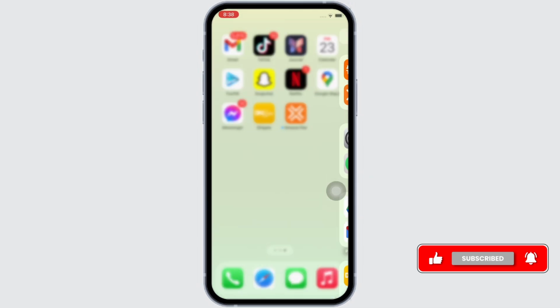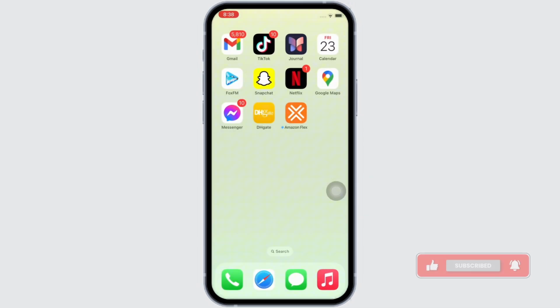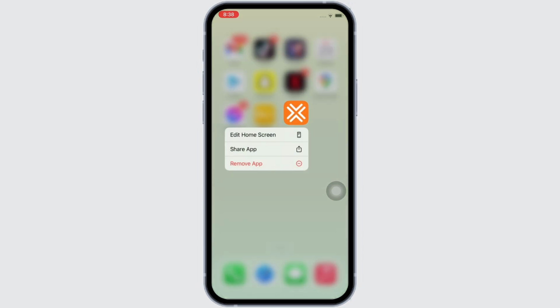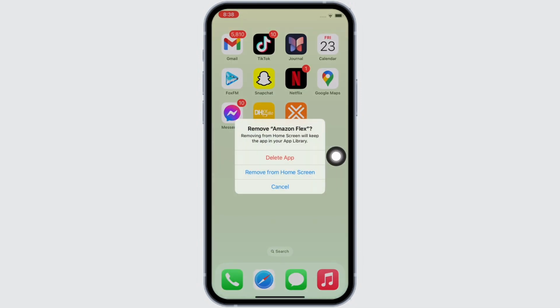If not, try to delete the app and reinstall the app again. To delete, go to your home screen and tap hold on the Amazon Flex application. You will see the Remove App option. Tap on that and then tap on the Delete App option.